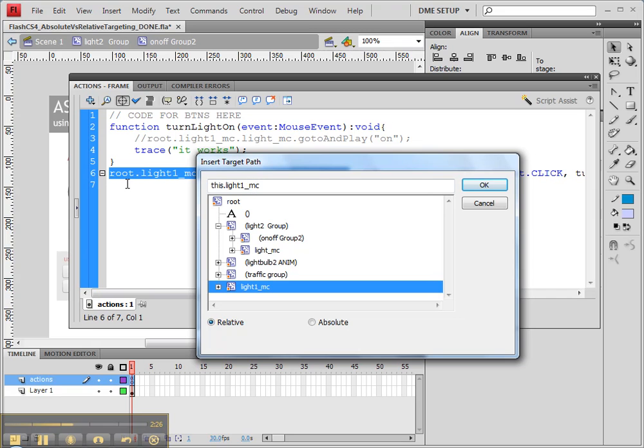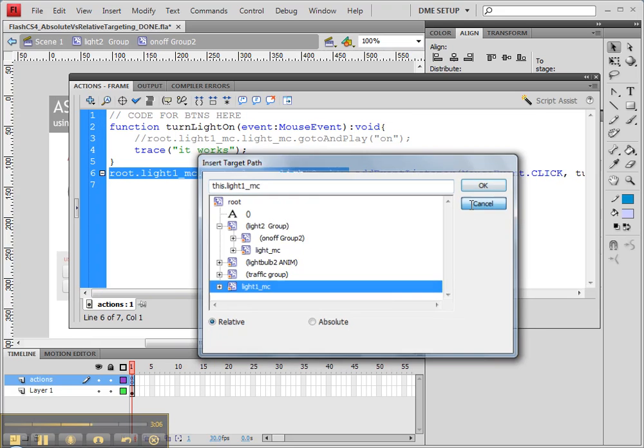If I look right now, when I click on relative, it says this.light1_MC. But if you look at where we are right now, we're inside of a movie clip, which is in a completely different timeline than the main timeline. So if I use the keyword this, it will not be pointing to the main timeline, it'll be pointing to the timeline that I'm currently on. So when you use the Insert Target Path tool, this is always really referring to the main timeline. It's not referring to the timeline that you're on. So it means that you can only use the Insert Target Path tool for relative targeting when you are on the main timeline, and that's it. Otherwise, you can't use it. So I'm not going to use this at all.